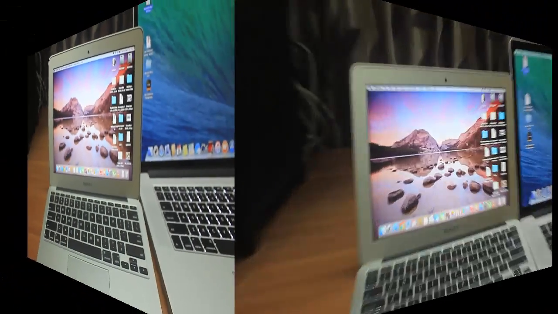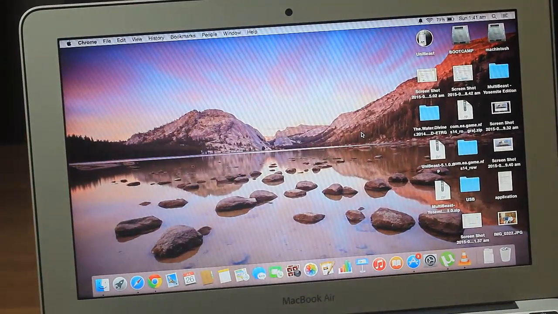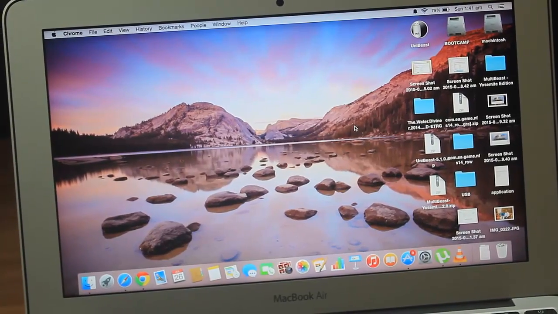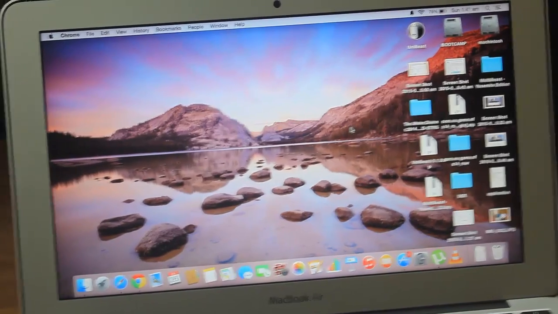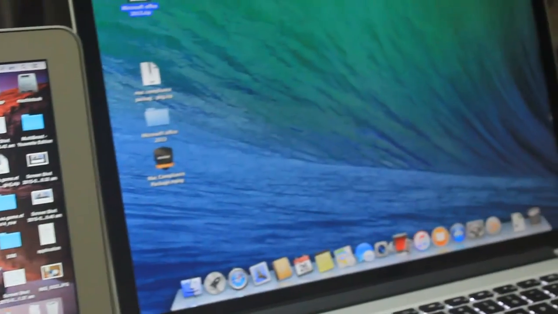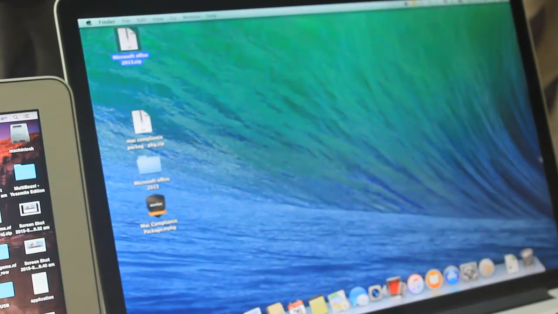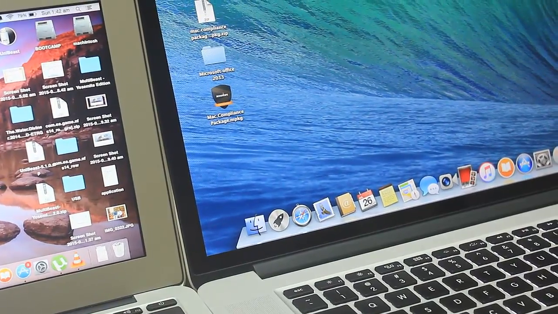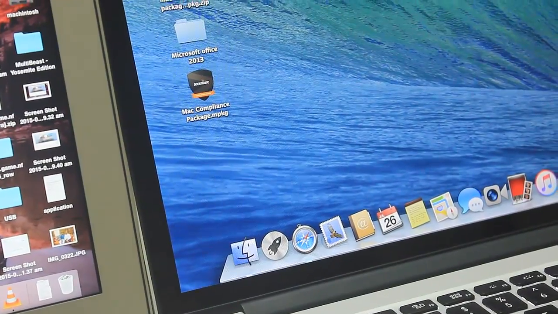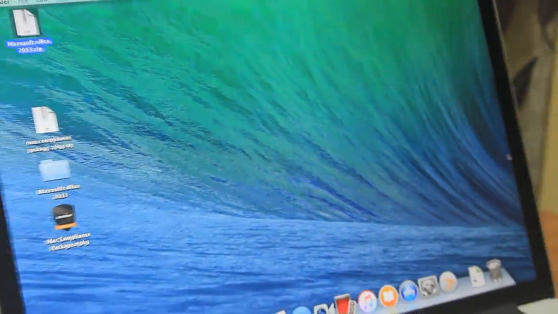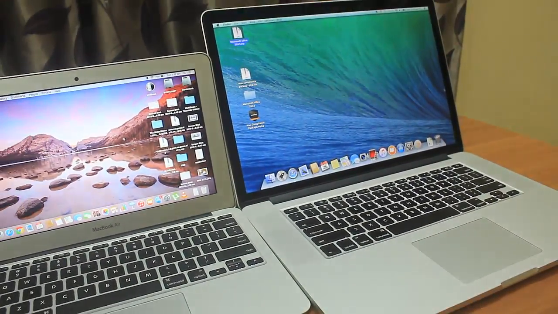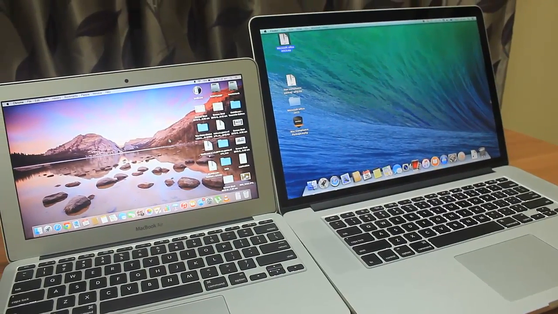Now let's do the comparison between the display of MacBook Air and MacBook Pro. In MacBook Air we don't have Retina display, but the display looks really good. And in MacBook Pro we have Retina display and the display is really awesome. But if you compare Retina display and MacBook Air's normal display, you don't see a significant difference, because in MacBook Air we have a smaller display and that's why dots per inch is higher.